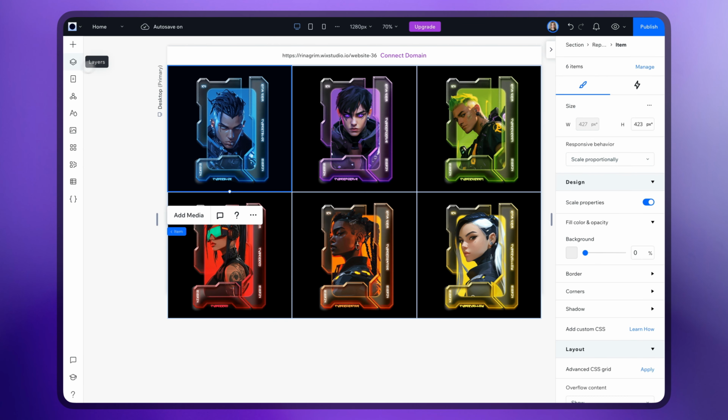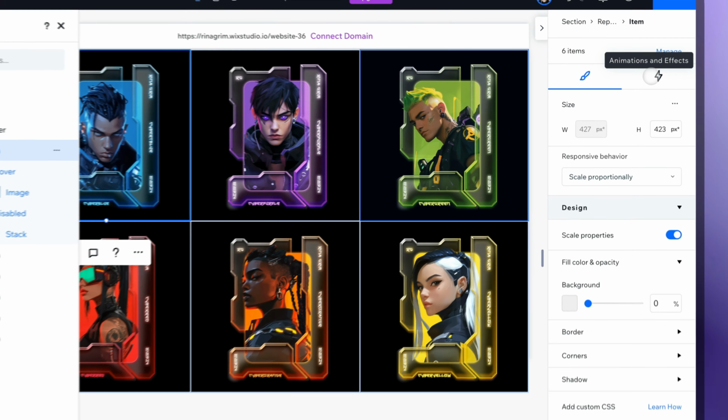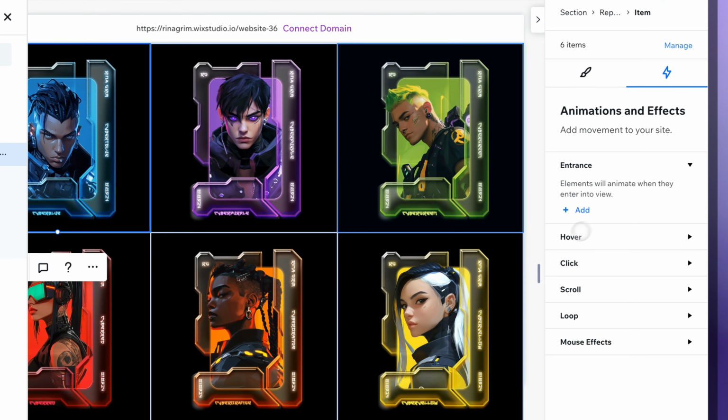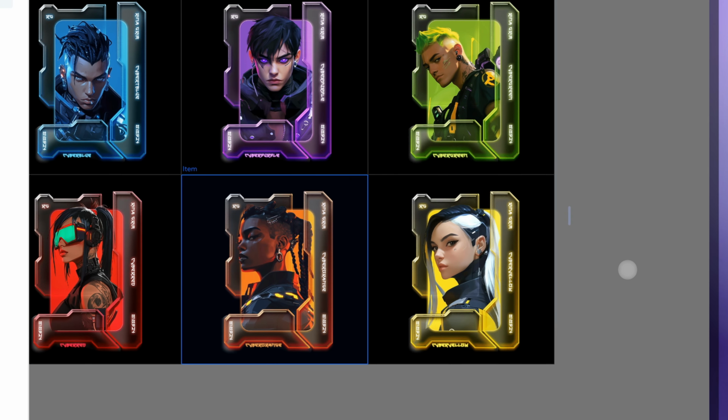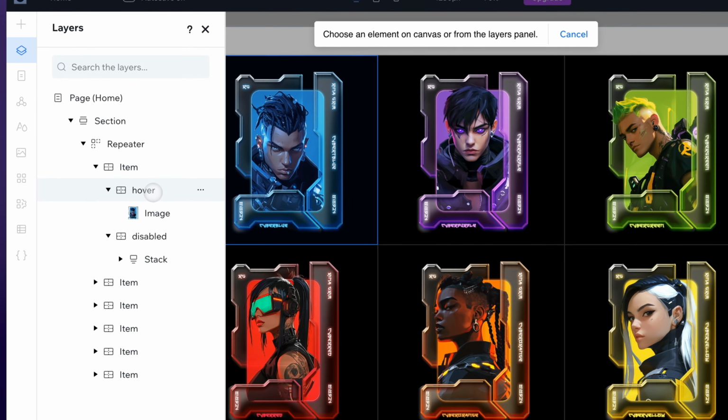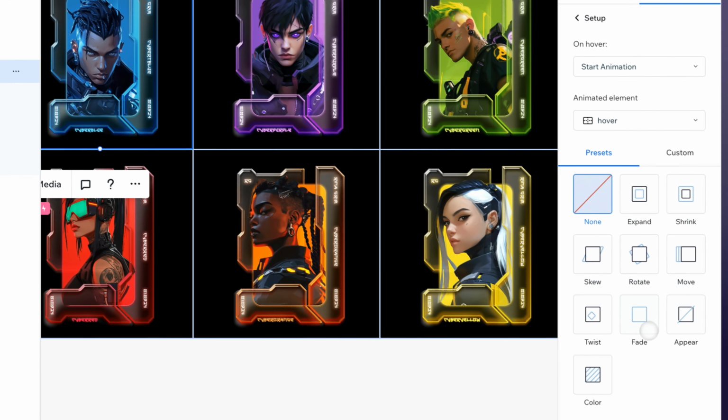Now go to Layers and click on the first item. Then go to Animations and Effects. Find Hover. And change Animated Element to our hover container. Add the fade animation.